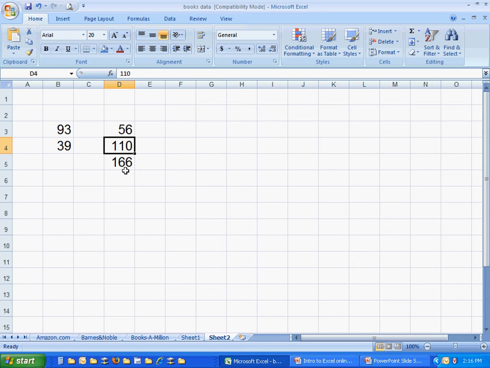Alright, so let's try something here. Click on the cell with the formula in it. Okay, it has 166 in that cell. Now look up at the formula bar. Okay, up top here. And you can see that the formula hasn't changed. It's still adding up the values of the two cells that we selected.